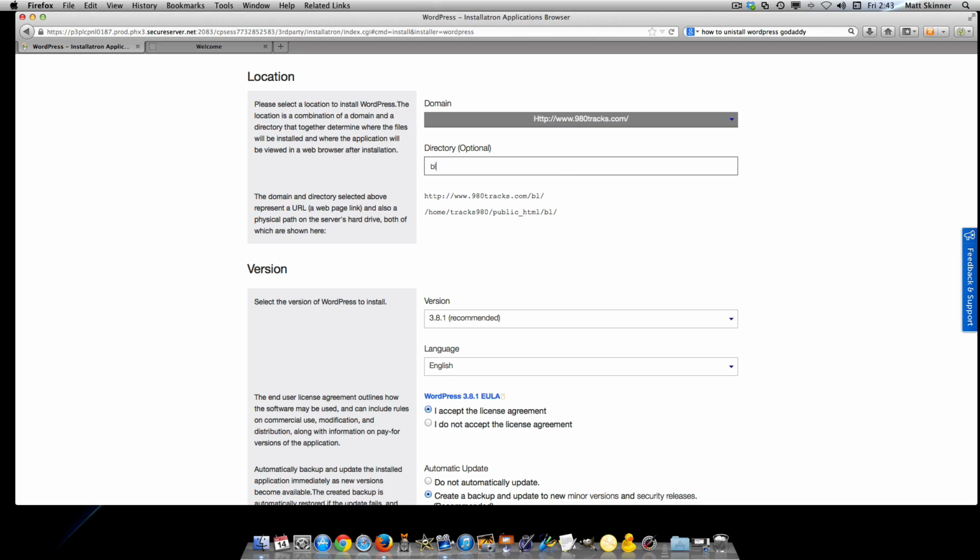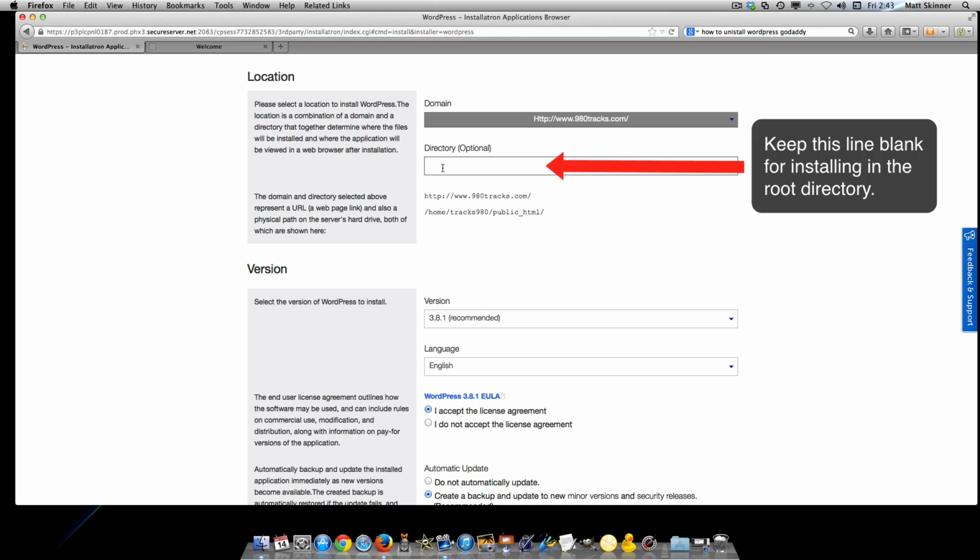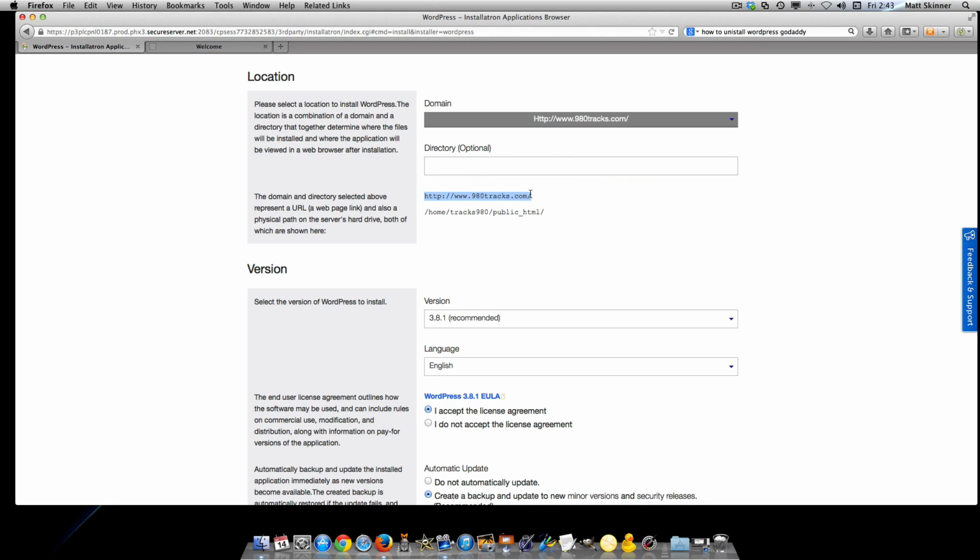Now, you could type in blog here if you already had a website and WordPress was just going to specifically be the blog for your website. But in this scenario, our website is actually going to be the domain name. So we're just going to want to keep it in what's called the root directory, which is just the /, and you're going to have nothing here. So as you see, it shows http://980tracks.com/, and that is the root directory. So like I said, we're going to install 3.81 with the language of English.